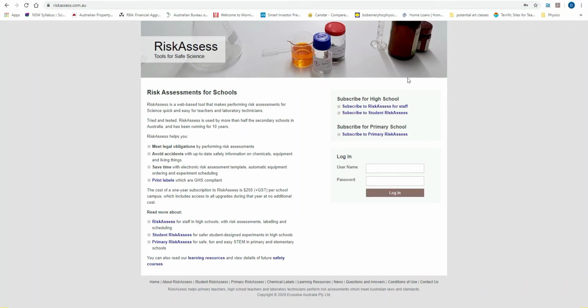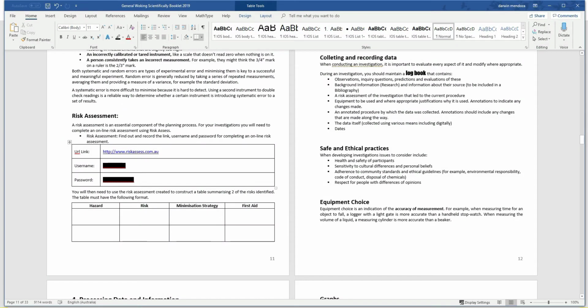Hi guys, just want to go over risk assessment and how to fill this out. Now, in your working scientific booklets, you should have this section on risk assessment. This is a very popular template that all the teachers are going to be using. This is the URL. You're going to have a username and a particular password that you can use. We will always come back to this as a way for you to show you can deal with risks in different experiments.